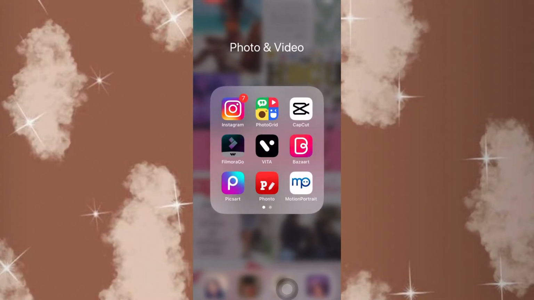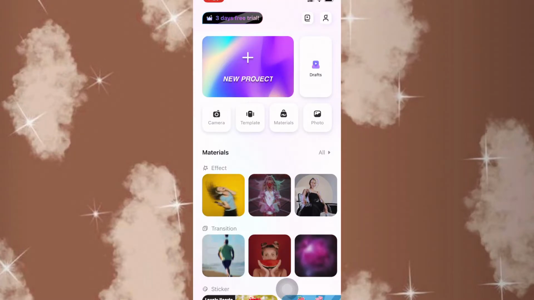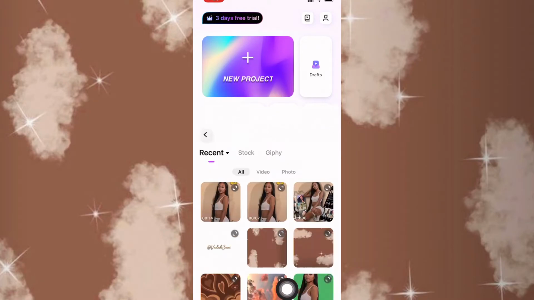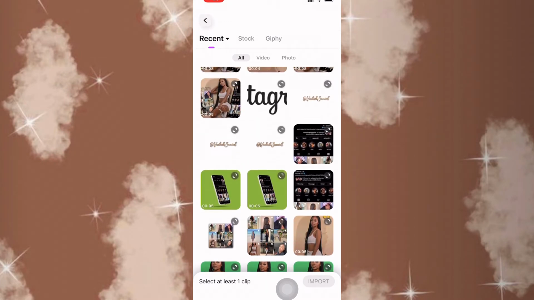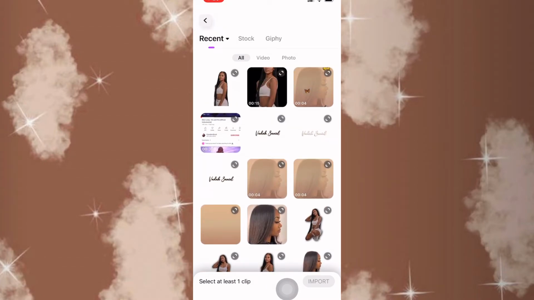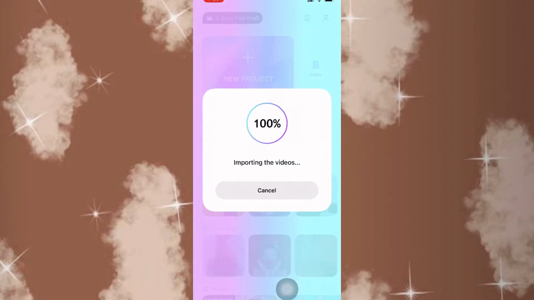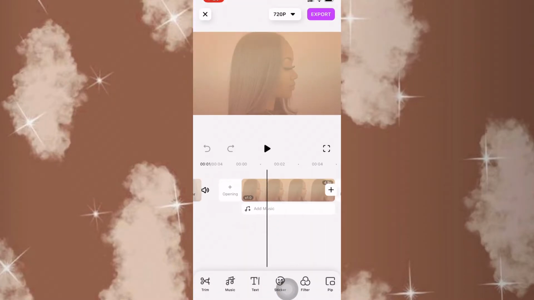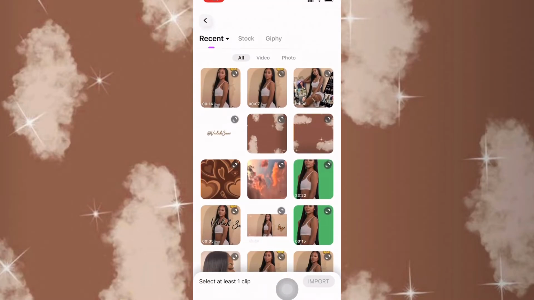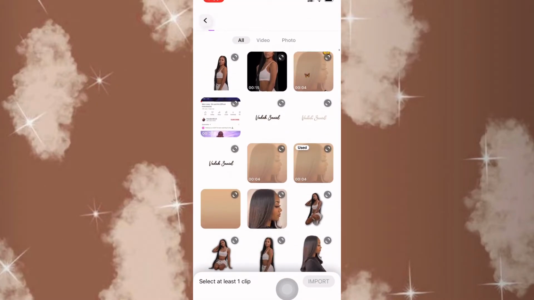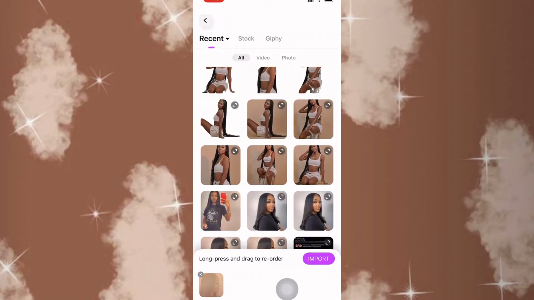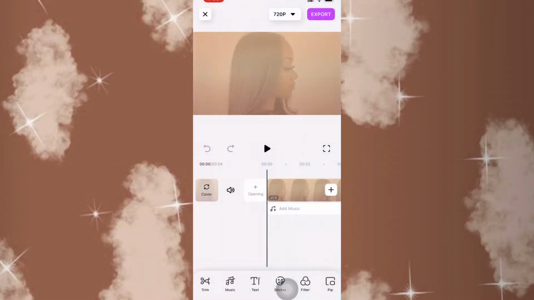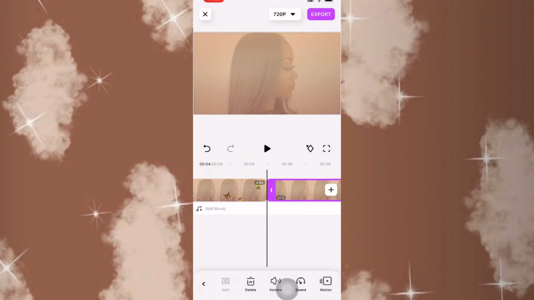Now we're just going to go to Filmorago, and you're going to want to click new project, and you're going to find the background that we used. I believe it's right here. No, it's not. Okay, this is the background I used. Wait, is it? Yeah. Okay, so this is the background.